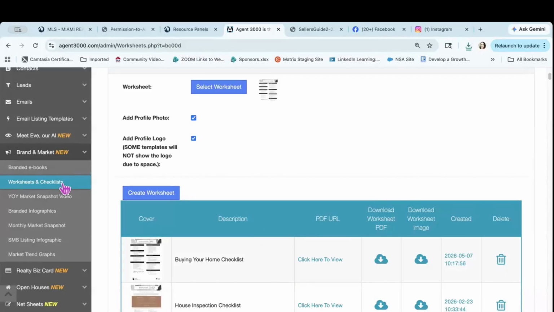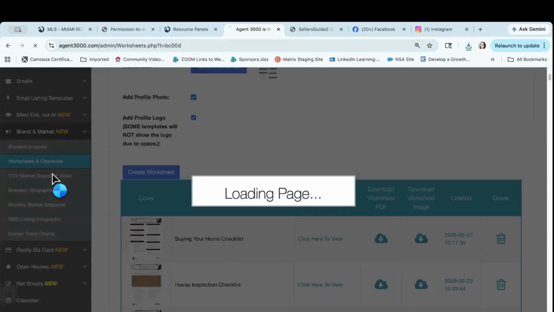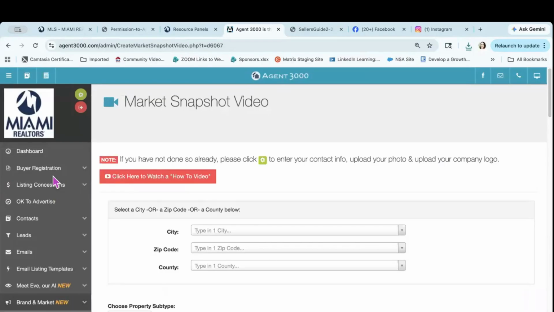Now that we're familiar with the checklist, let's keep going. We're going to go to the year-over-year market snapshot video. This is going to be a video of the market, and you're going to pick the market of interest. Can you guys give me either a city or a zip code that you're interested in exploring? This is a market snapshot video. Let's see what you guys are going to share.